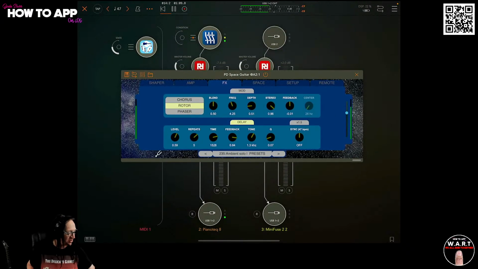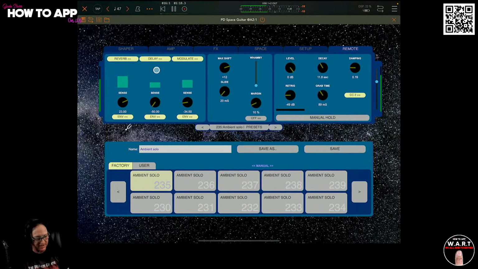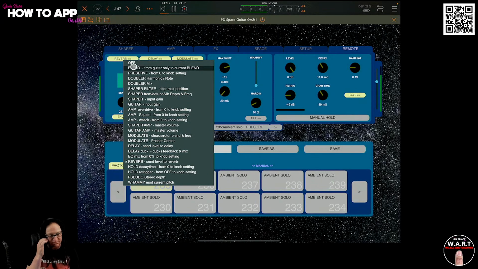Let me just show you a trick here that's really cool. You can actually go into our modulation section in this remote area. And this is where you can set your destinations. So you've got all these things. You can send things to the blend, the shape of the guitar, input gain, the amp, the reverbs, whammy bar. You can send stuff everywhere to modulate. But we have this delay duck here.